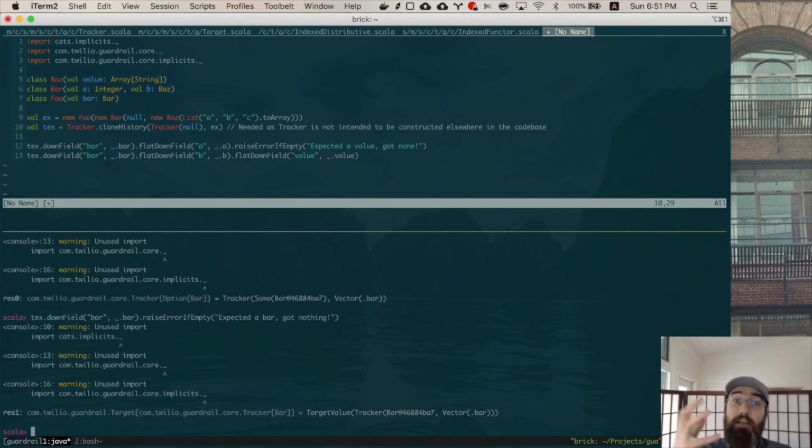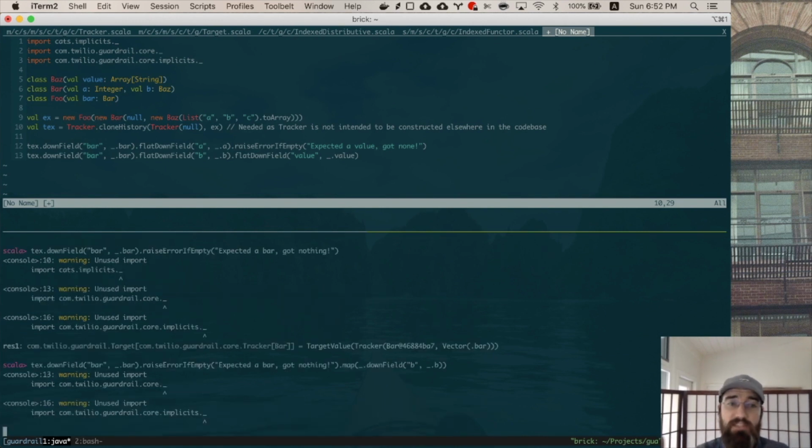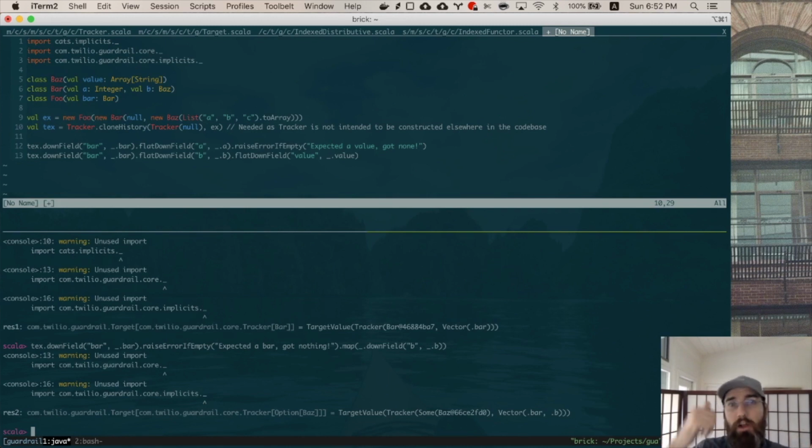In this case, because we actually had a field, the field was present, we end up just with a normal target value. And also we can see that the tracker here no longer contains an option. This is just a straight tracker with a bar inside. And this gives us the ability to say map this down field value, or rather B, and then that B. And we can see that we're going to get a target of Tracker Option Baz again. So trying to traverse into that next field inside this target, we ended up having to, first of all, map multiple times, because now we're in the target context and the tracker context.